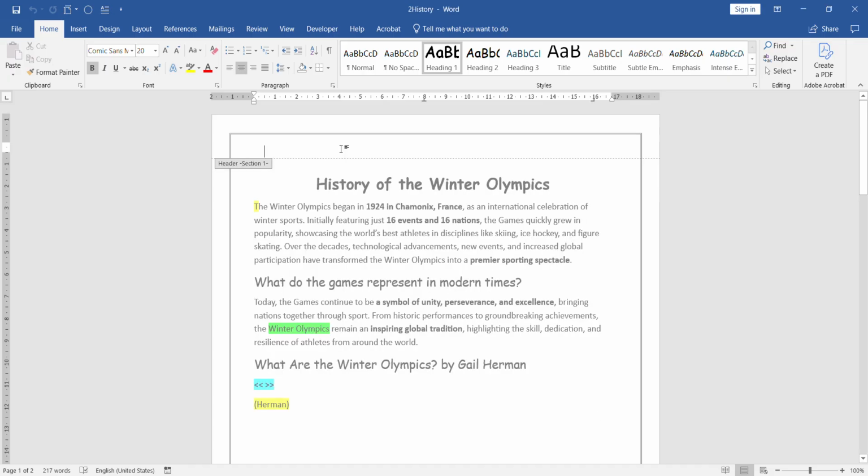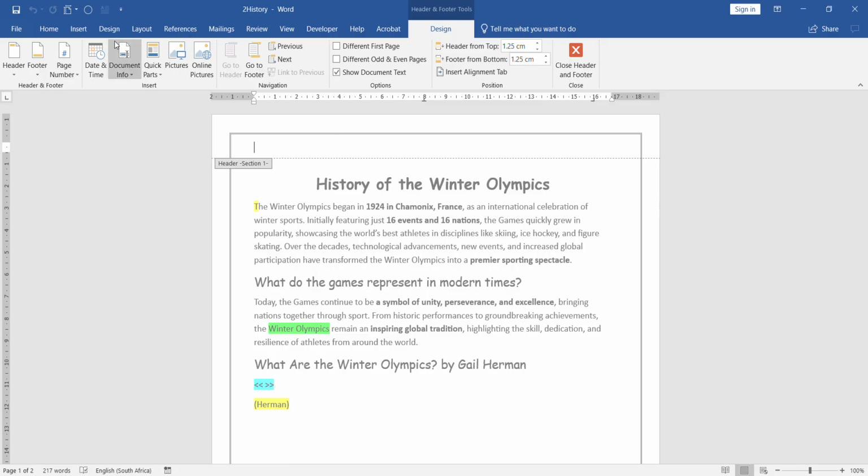So we are going to open the header. Then we have to add the file path. The easiest way to do this is by going to the header and footer tools, document info, and there is the file path that we are going to add.